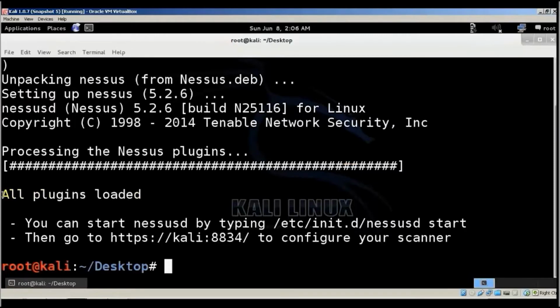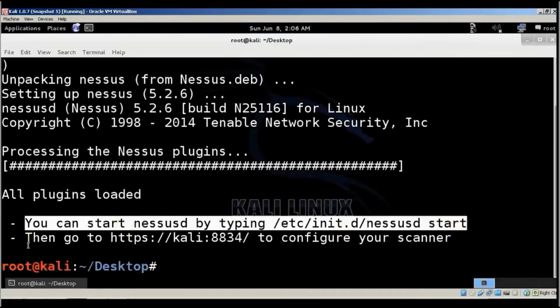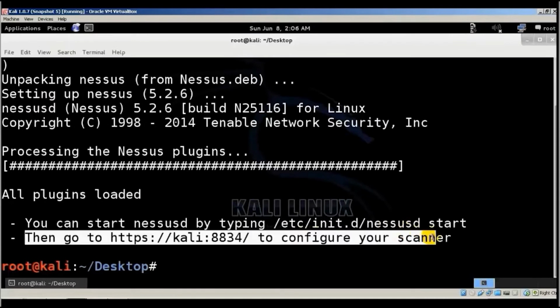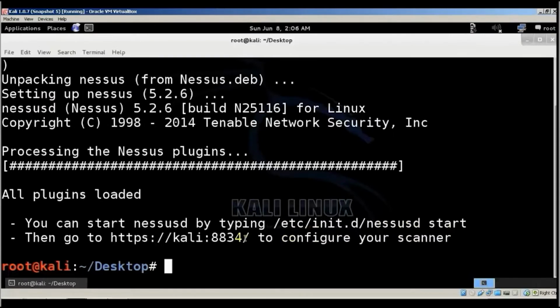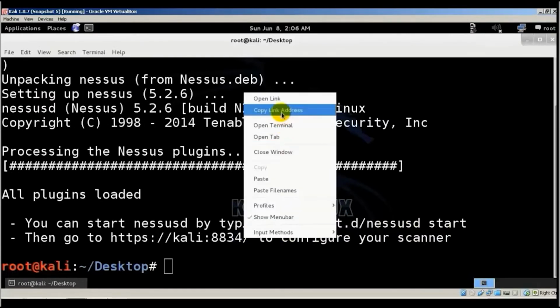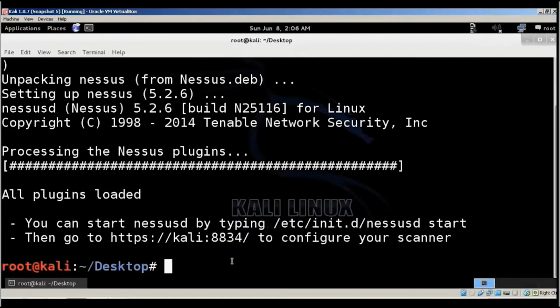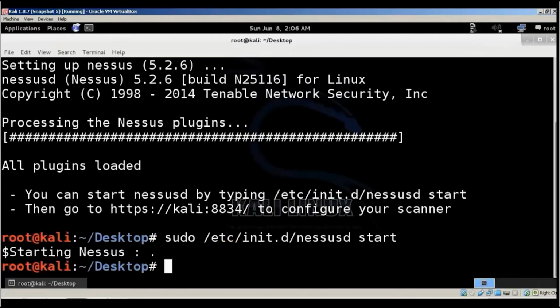So it's saying that all plugins are loaded, and you can start Nessus by typing this command over here and then going to this URL. So we'll give sudo /etc/init.d/nessus start. So this is start Nessus.